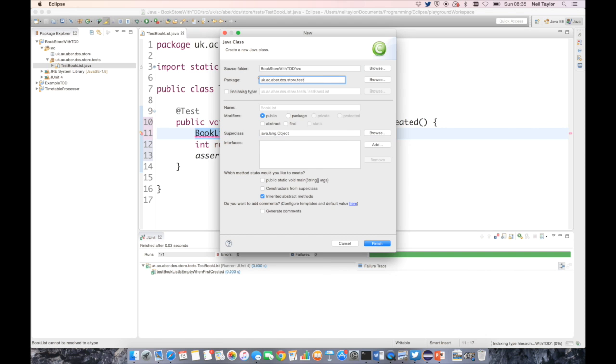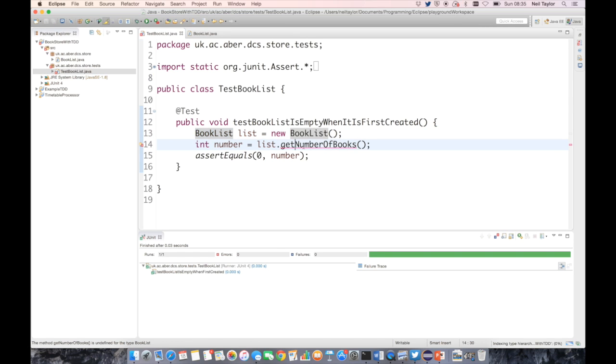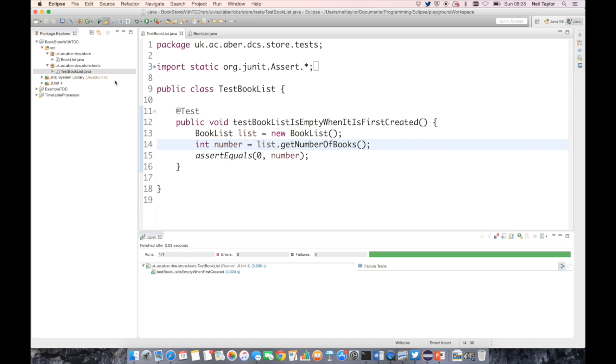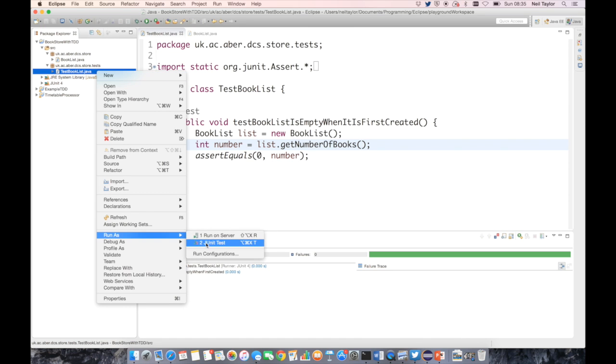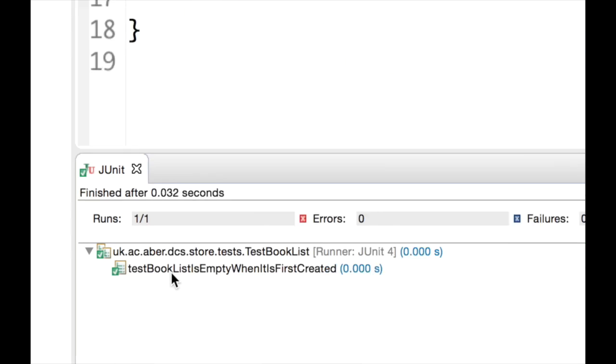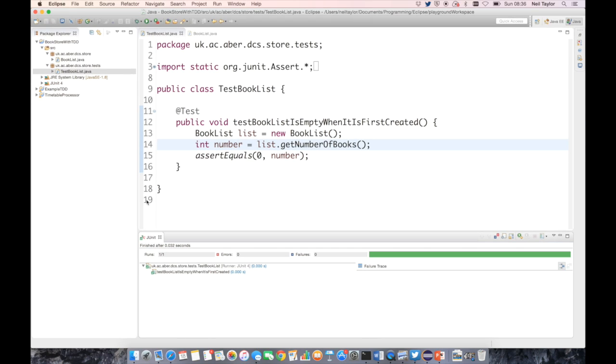In order to get it to compile, we need to add in a stub definition for Booklist. So just a class there, and then also we need to have some definition for the method getNumberOfBooks. So we'll use Eclipse's technique to do that, and then we've got enough to be able to compile. So we run it as a JUnit test, and well, actually it passes, and we looked at this in the class. It's so simple that this first test passes. We haven't actually gone through a red stage.